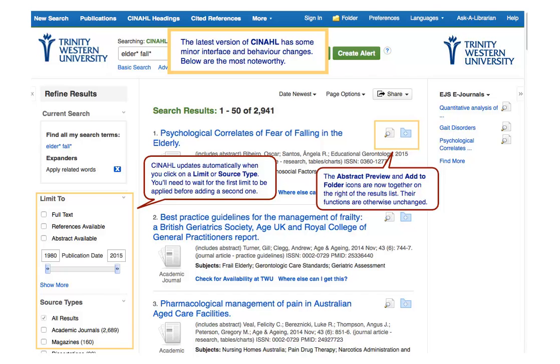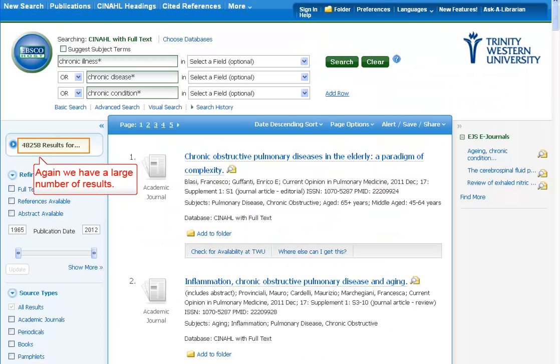CINAHL updates automatically when you click on a limit or source type. You'll need to wait for the first limit to be applied before adding a second one. The abstract, preview, and add to folder icons are now together on the right side of the results list. Their functions are otherwise unchanged. Again, we have a large number of results.